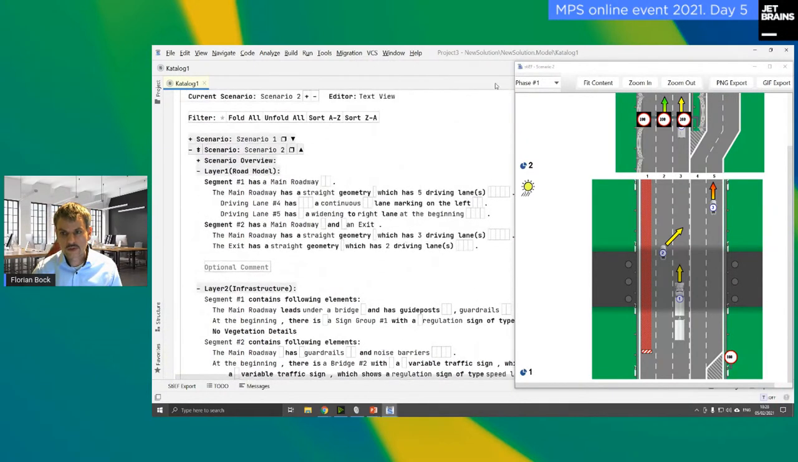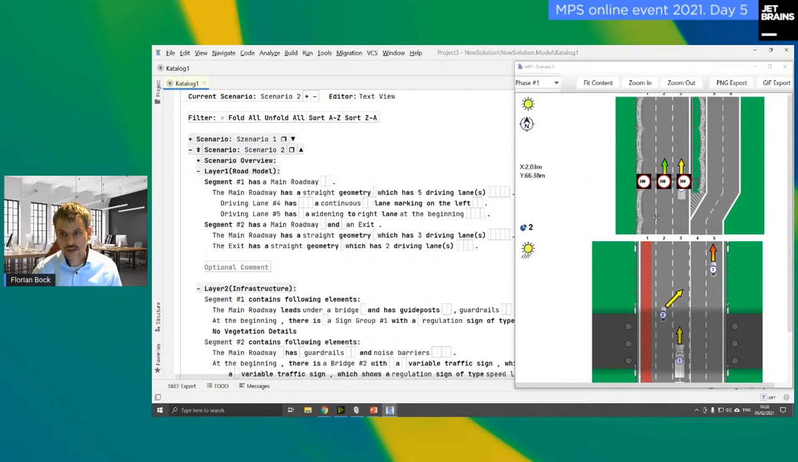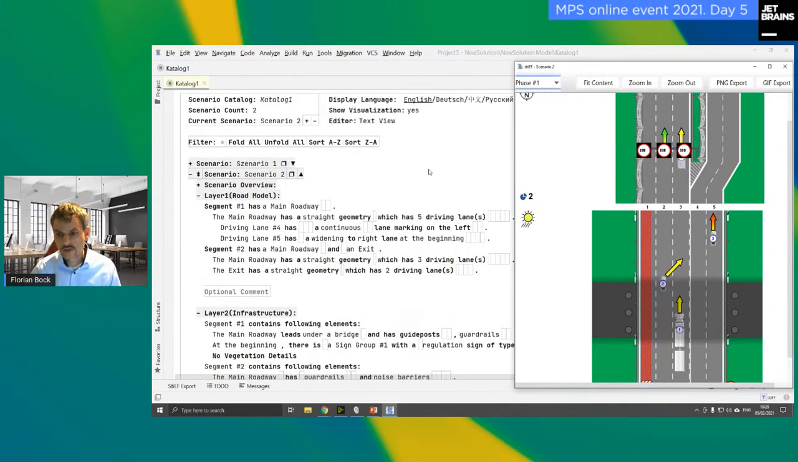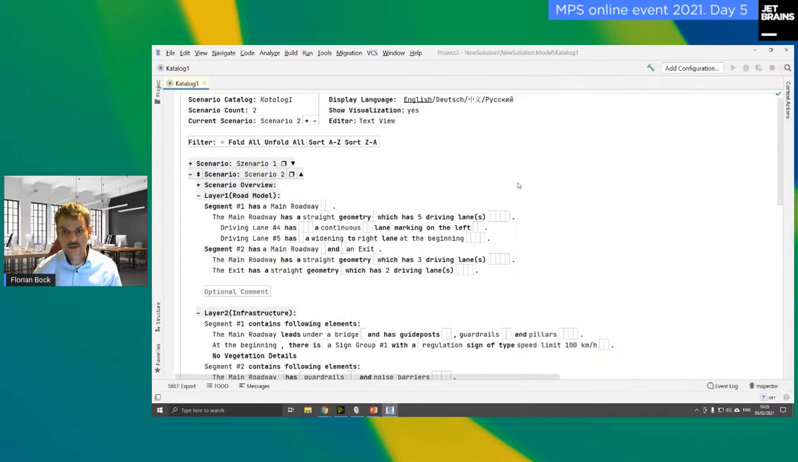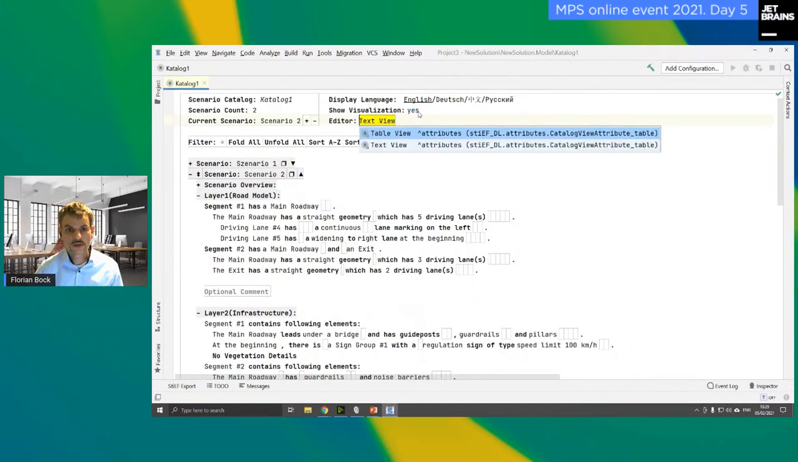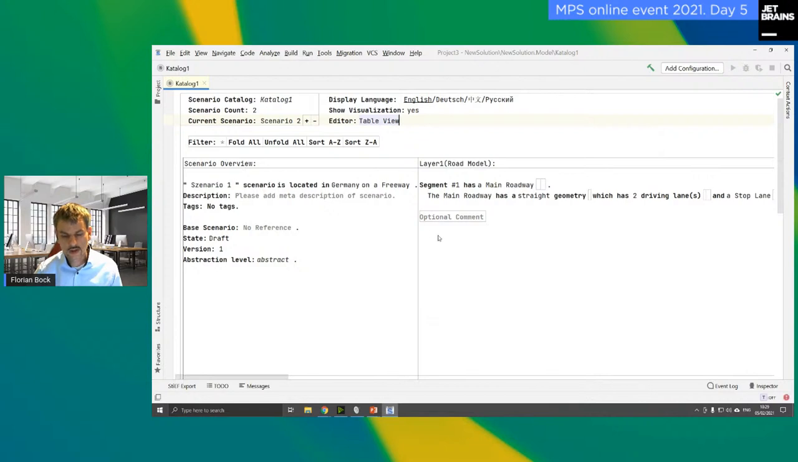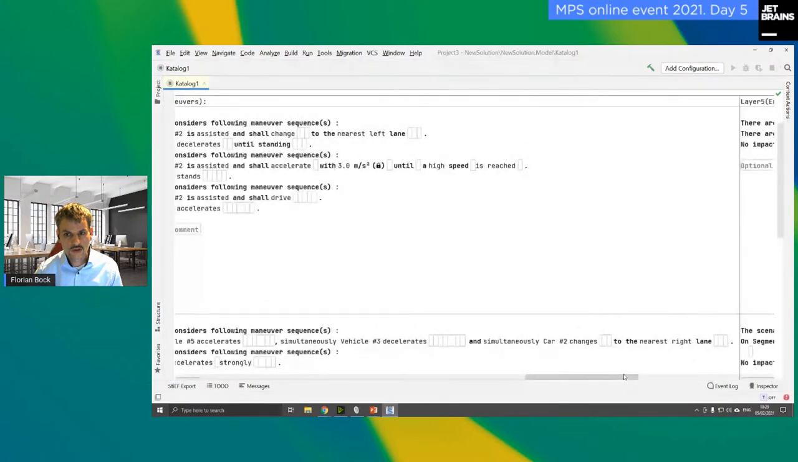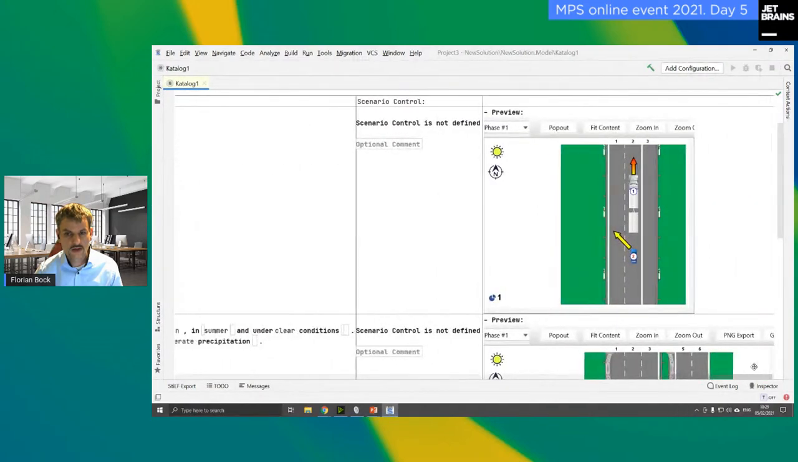So now I have formulated the complete scenario. It's the one that has been presented in the slide. I can also do those maneuvers here. And additionally, we have used different types of views, for example, to do it tabularly as a table. As you can imagine, many of the scenario catalogs are either in Word or in Excel, and in Excel, we have a table. Therefore, we are representing the information also in a table. You can still specify the scenario here.